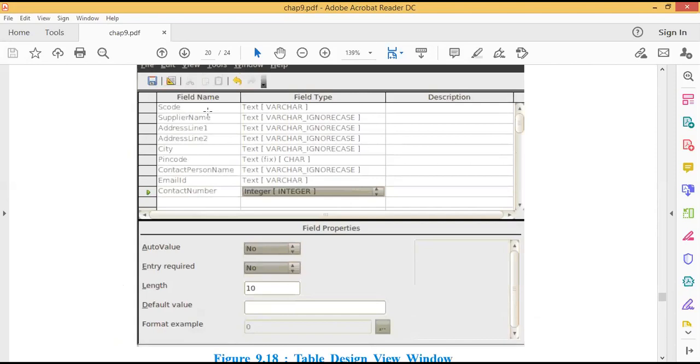S code, supplier code. The field type of this S code is varchar. Supplier name, its field type is text. Address line 1, text. Why is address line 1 text? Because text includes text as well as numbers. City, text. Pin code, text fixed character. Pin code is always fixed. How many digits are there in a pin code? Remember. So text fixed is written here.